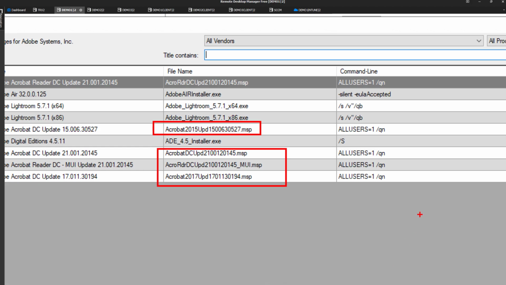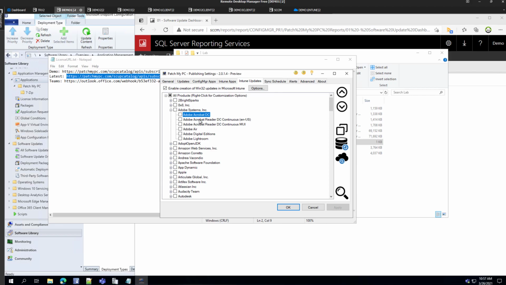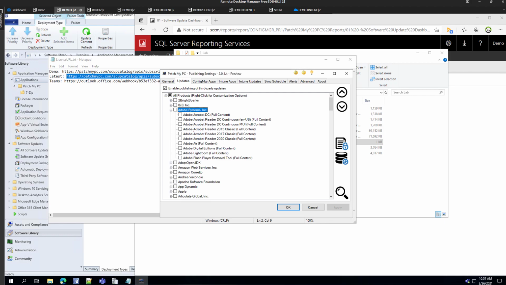We also had to split the Adobe product. So you'll see now that you end up having the continuous and the MUI and Intune updates. And we're not completely done with it. We'll have all the tracks available in the Intune update section as well. We're waiting for one more feature to roll out to production before we do that.